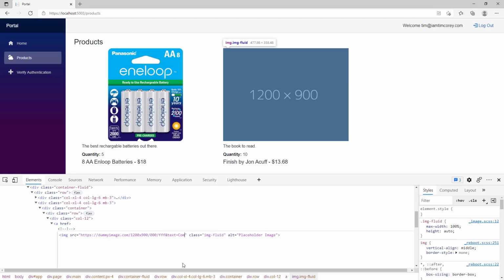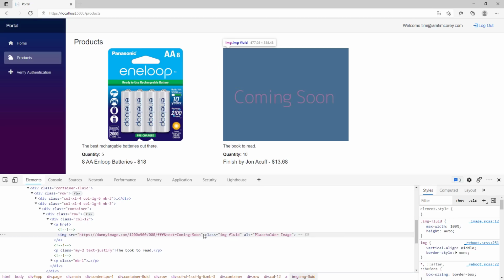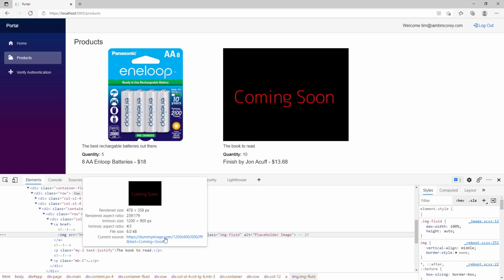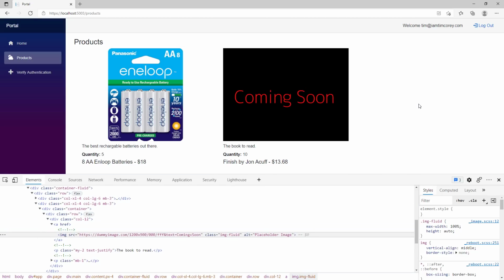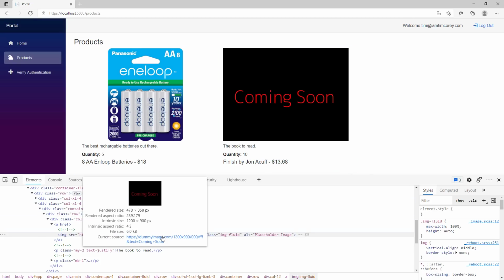Ampersand text equals coming plus soon. Like so. I'll copy that just so I have it. And it's in red. Excellent. I don't want it in red. I want it in white. So let's figure out why it's displaying in red.